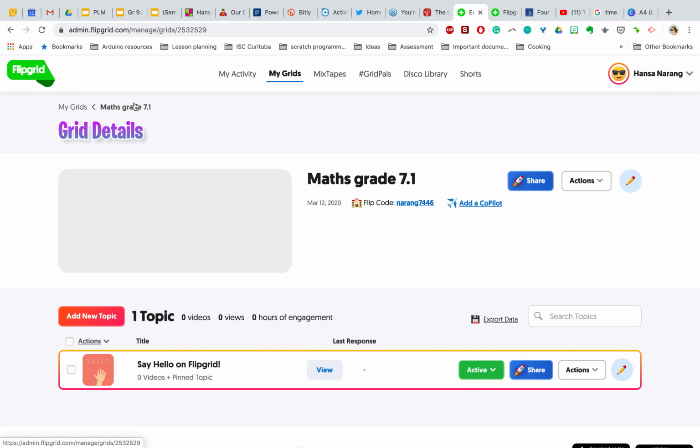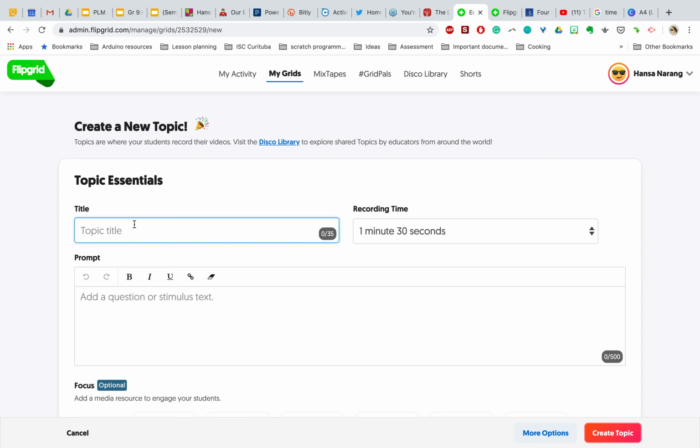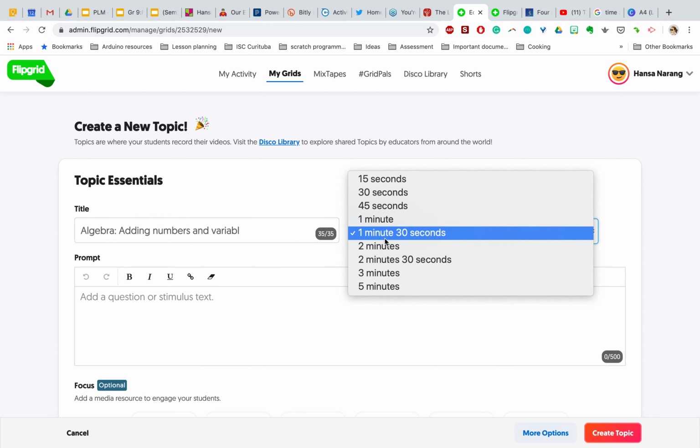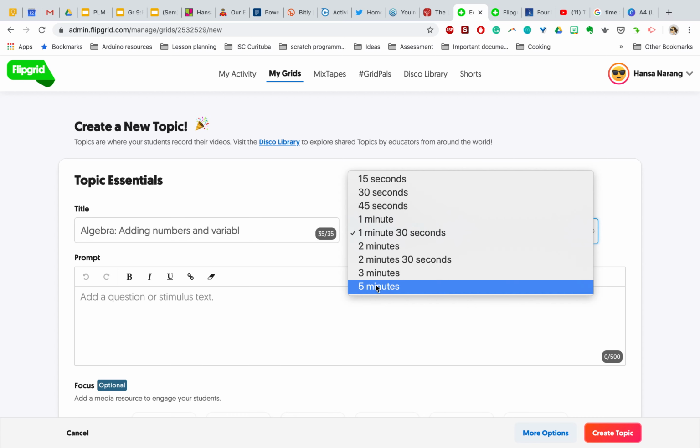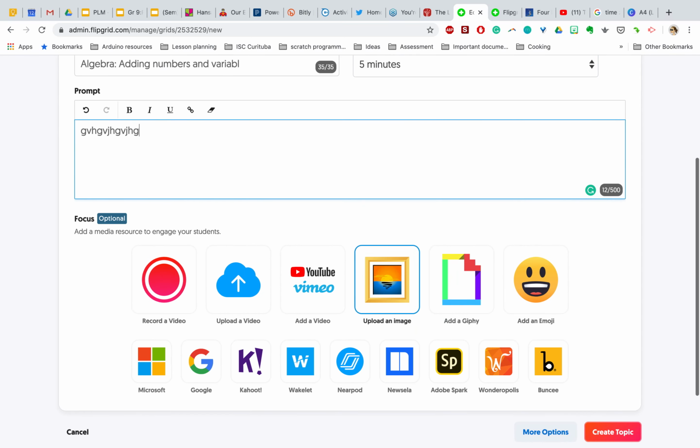Now let's get started by creating a topic. We just go to add new. We can add a title, so this could be algebra, adding numbers and variables. I can set a recording time for my students, the maximum amount of time they can use to respond. It's 5 minutes. I can add a prompt.